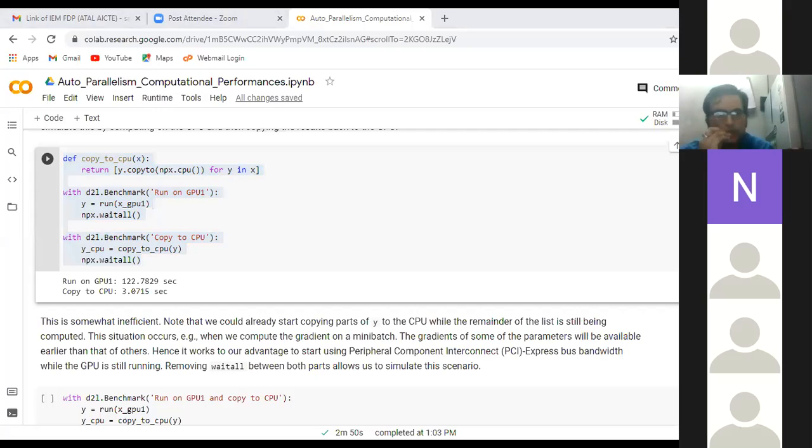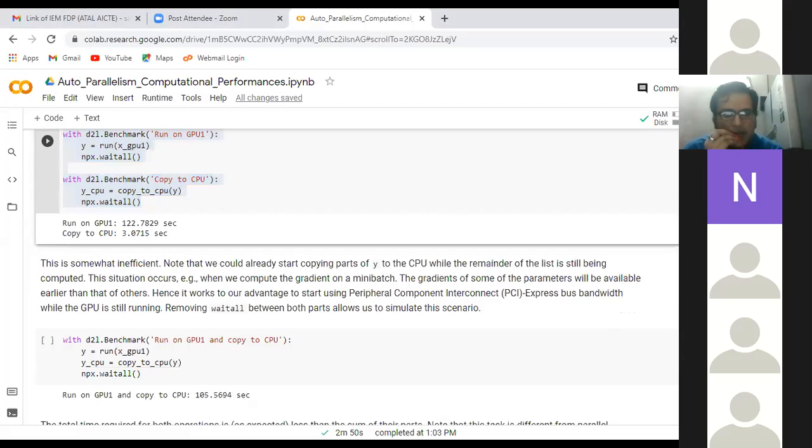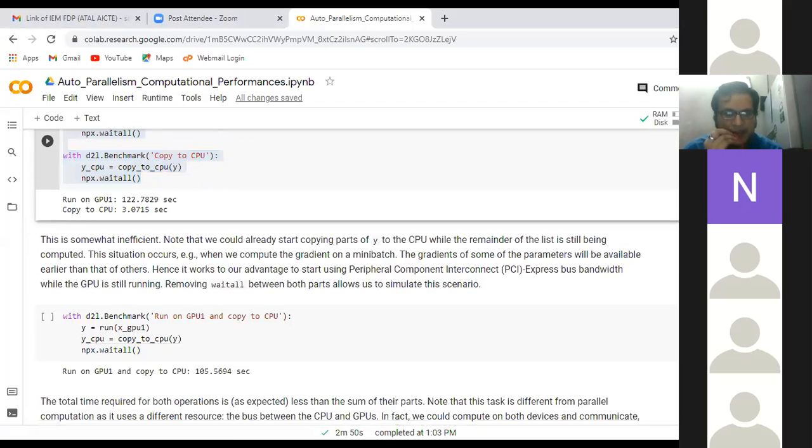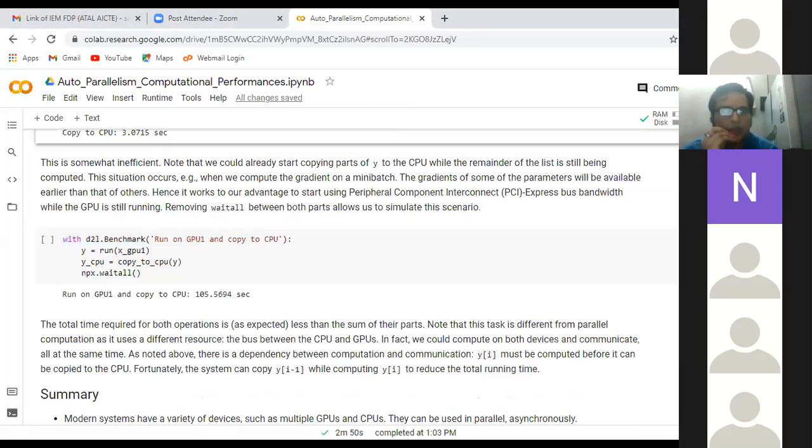So please incorporate it. You will get the run on GPU1 and copy timing. Once you are done with it, just let me know. Then I will show you how to utilize the PCI Express bus, the peripheral component interconnect express bus.